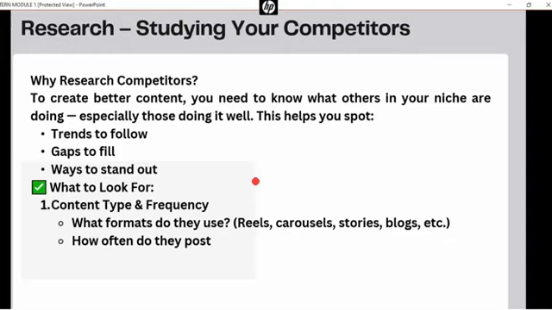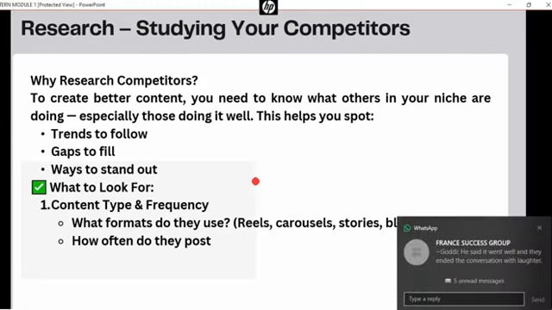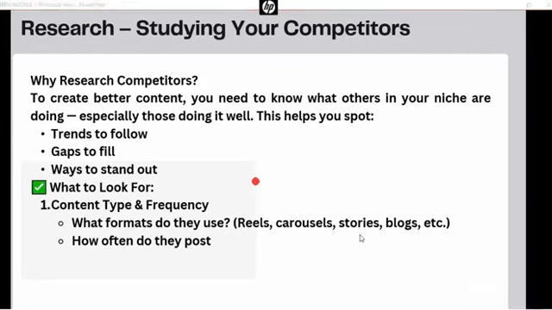Maybe you are doing the business and you see these people are also doing this and they are making more. What are the gaps? What are the things lacking that you need to fill? Then, what are the ways to stand out? How can you actually stand out from all this? So what to look out for: content type and frequency. What format do they use? Is it reel? Is it carousel? Is it stories? Is it blog? How often do they post? You want to study that secretly, you are searching, you are looking. Don't go and compete with the person you're supposed to learn from.